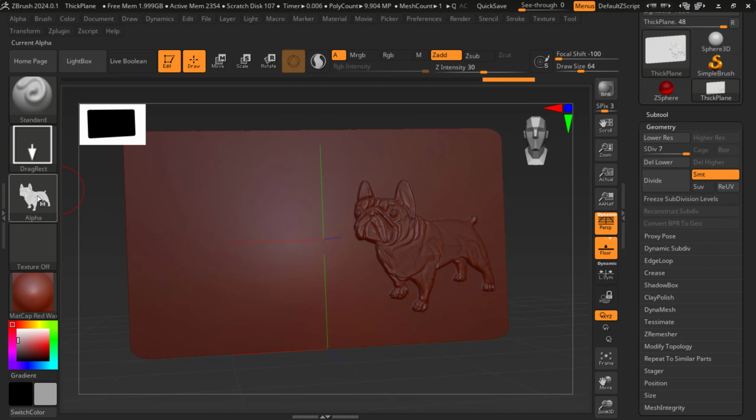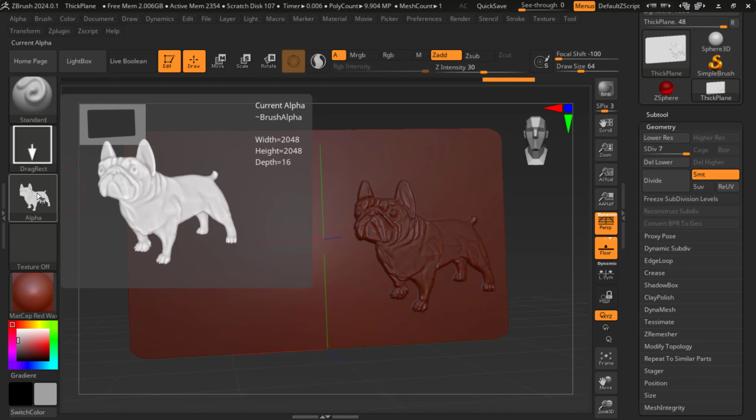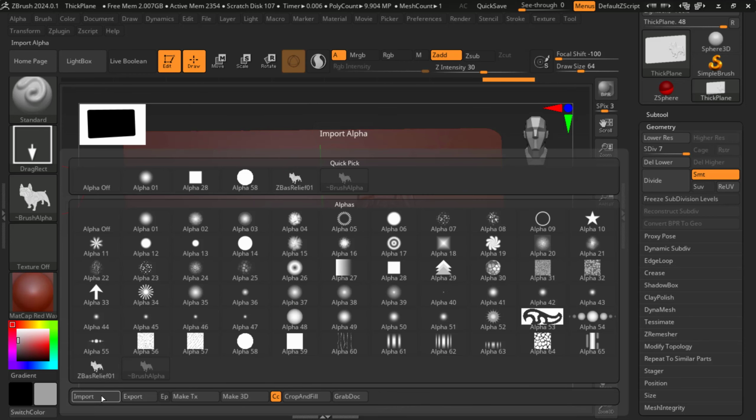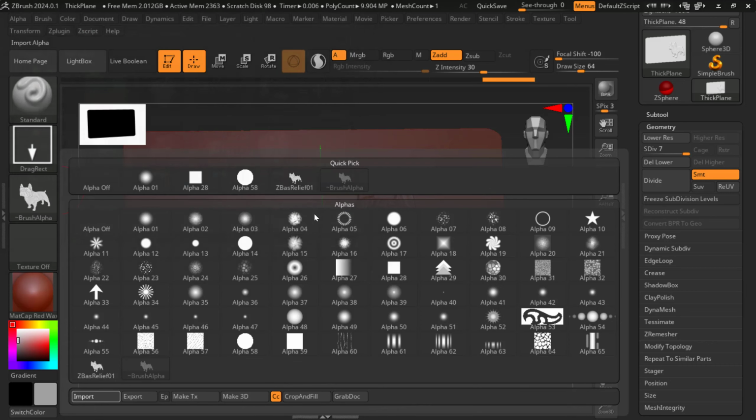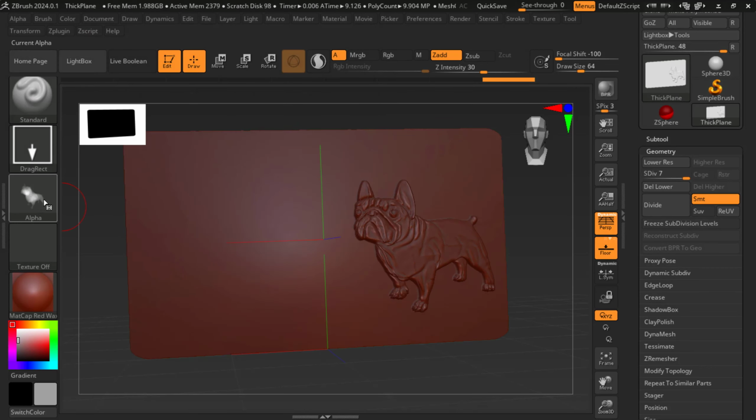Loading the thing that we just made in Relief Maker is exceptionally easy. We just click the alpha channel, and we're going to import the image. We'll choose dog, and we'll press open. So now we have the new dog from Relief Maker as our alpha.